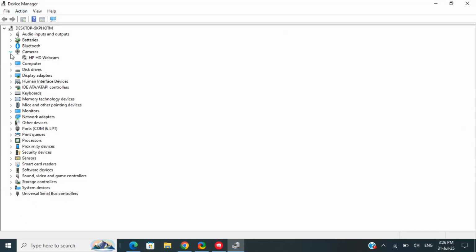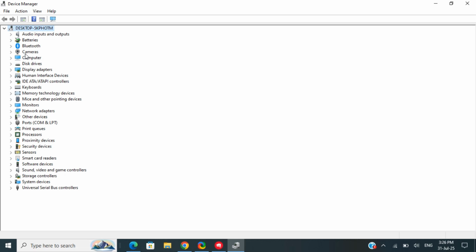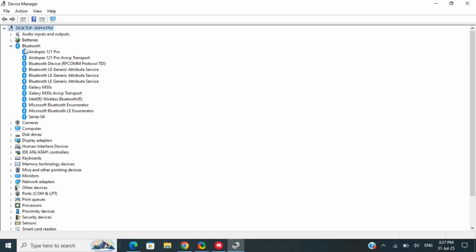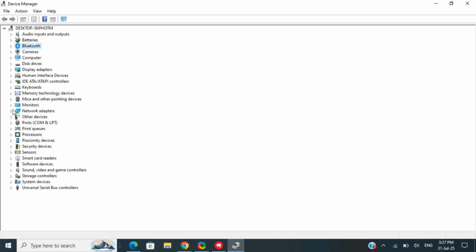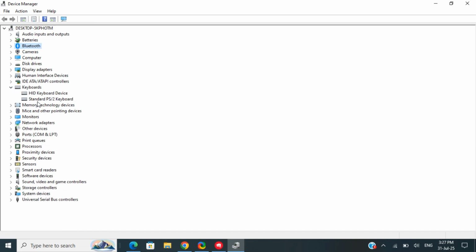So if you want to manually update a driver, for example a Bluetooth driver, you can simply click on it and then you have the drivers here. And then what you're going to do is simply select the one, right click on it and hit update driver and then update it. Or if you are looking for any other particular ones, you can do the same thing, select it and then right click on the driver, hit update driver.